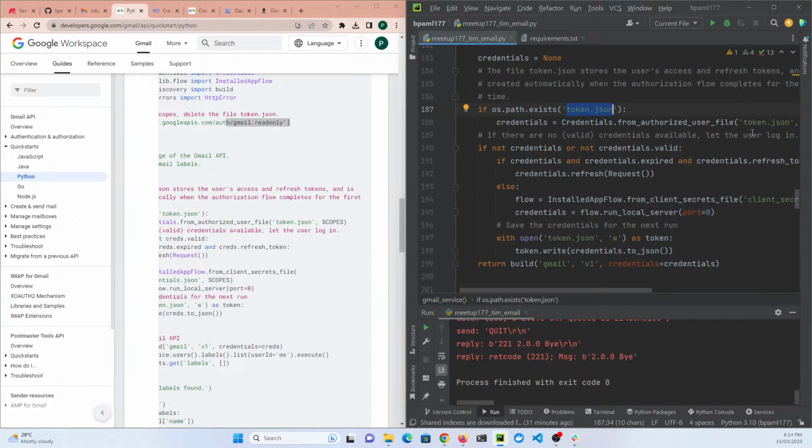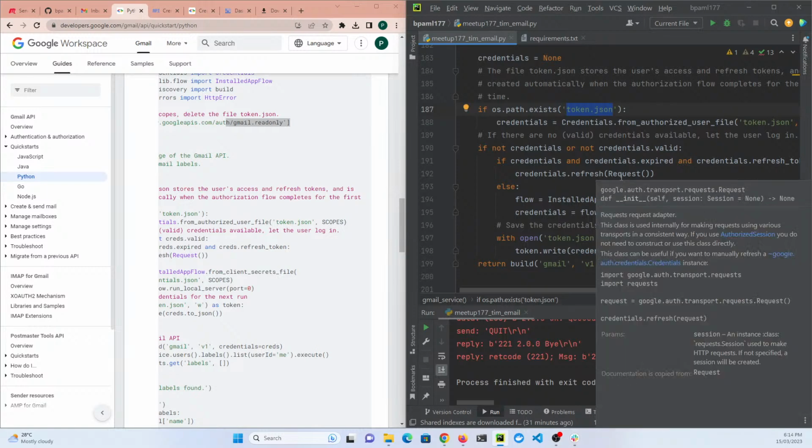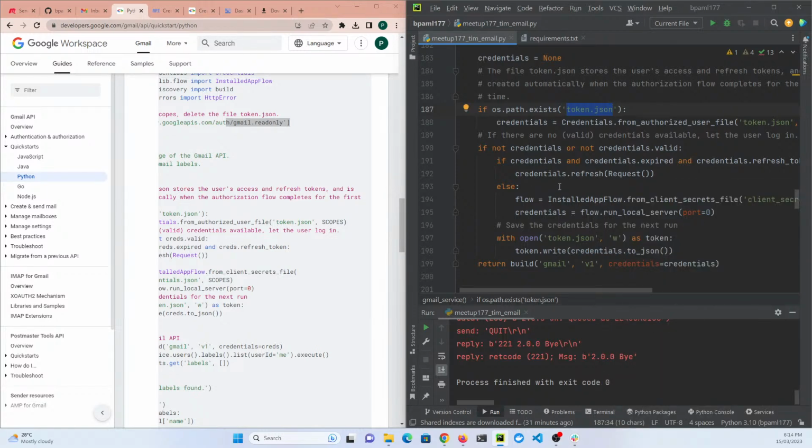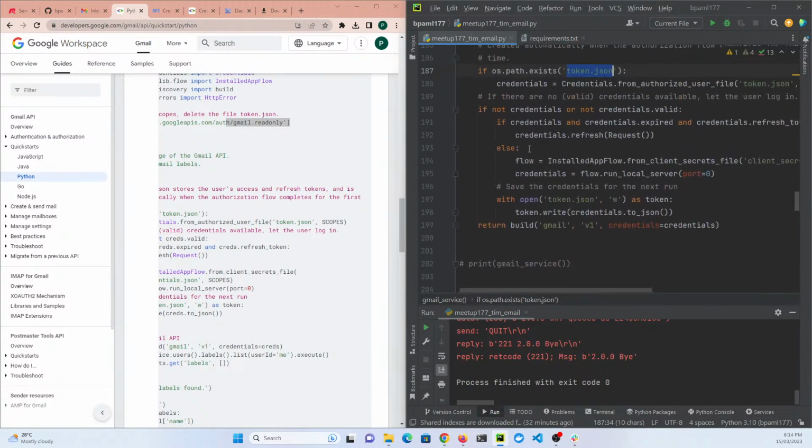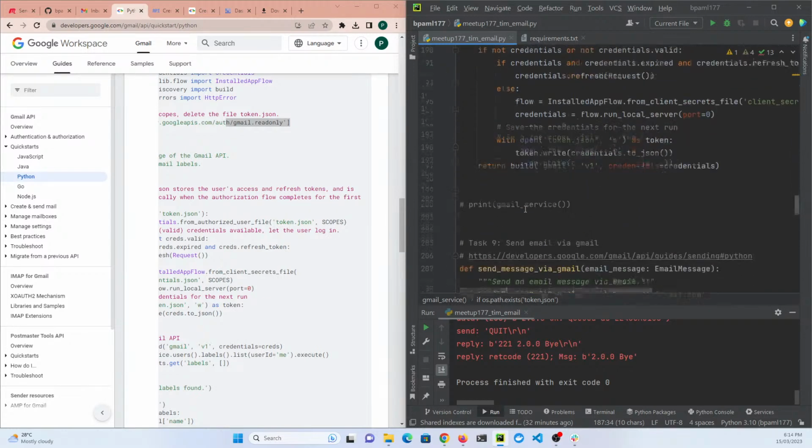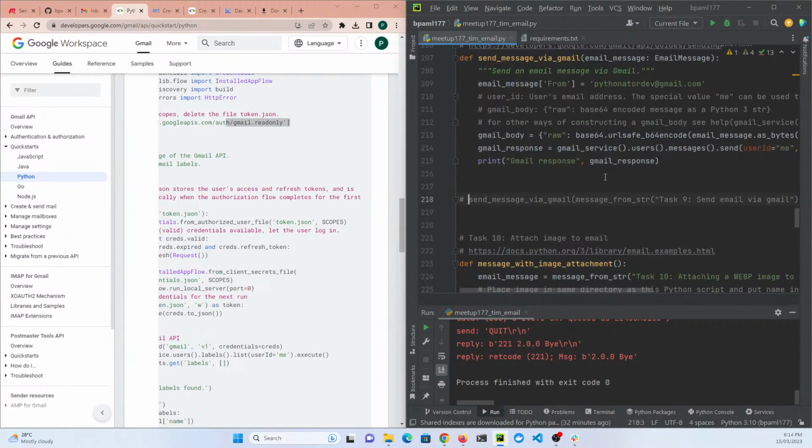And so every application that uses this API gets its own token.json, so you can just delete one authorization in Google, and you're only stopping one program from accessing the API, and so it gives you a much finer control over the security of your system. All right, so let's run this. Let's try send message via Gmail.